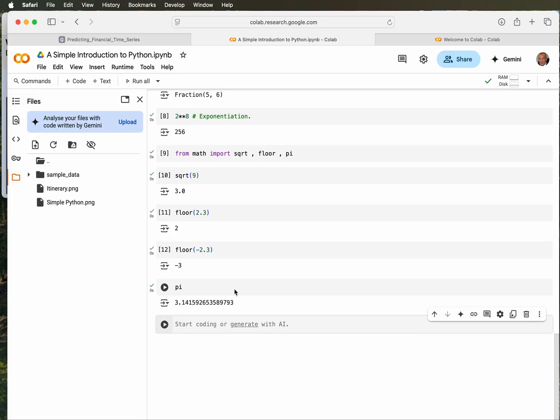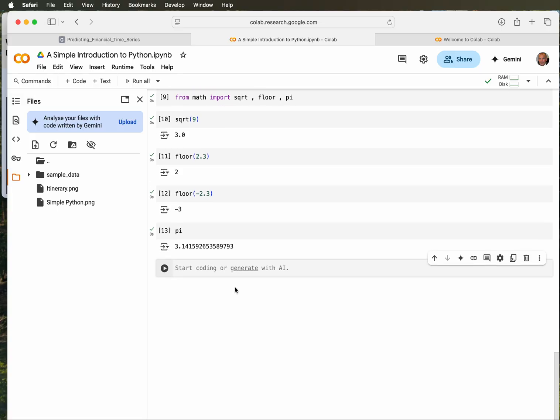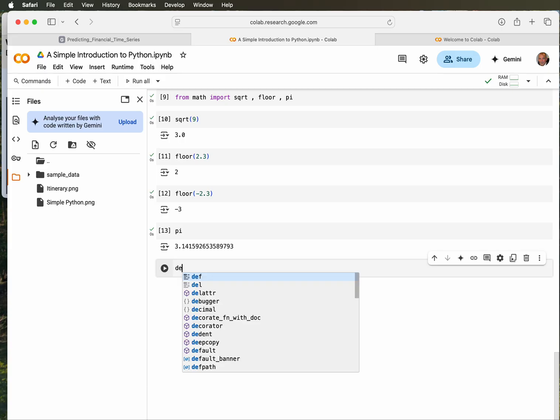I'm sure you're all aware of what pi is. Pi is a mathematical constant. So that's number pi. We can use that, and we can define our own function. This is why Python is so powerful. We can define our own function, which is like adding a button onto our calculator.